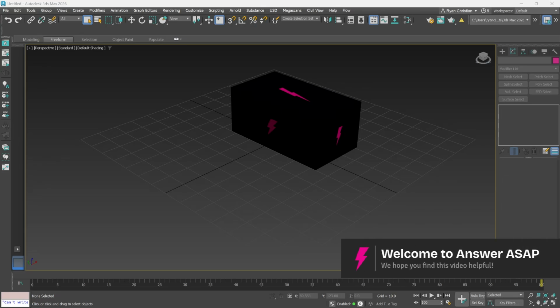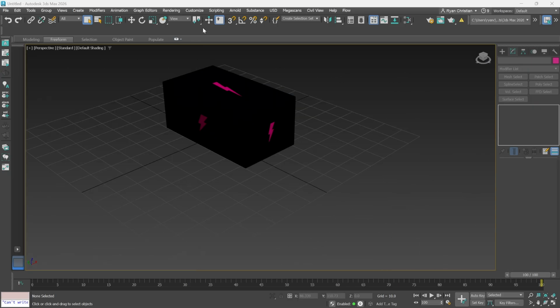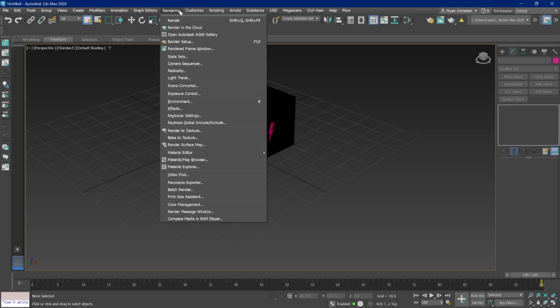Welcome. In this video, I'll show you how to save a render image in 3ds Max. As the first step, go ahead and open up your viewport. And then in here, just go to the top, click on rendering, and then click on render setup. Or you can just go ahead and press F10.